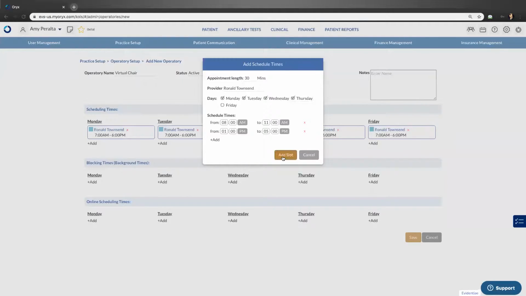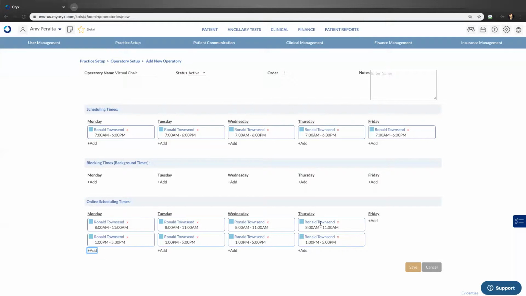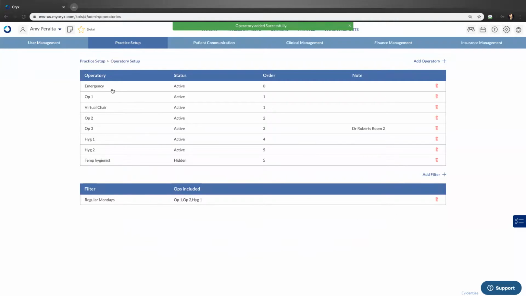And then you can click on add slot, and you can see that Dr. Ronald has been added to all the 4 days, twice a day per slot. So this will allow the patients, again, to schedule starting from 8 to 11 and then from 1 to 5. So now that you have all of this set, you just go to save. And now you actually have an additional op called virtual chair that you can use to allow your patients to book online.